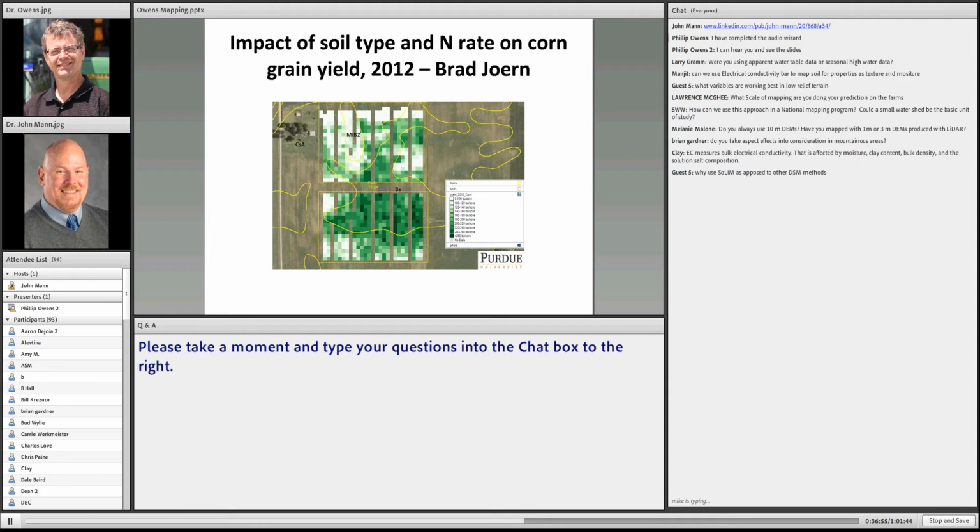Okay, so the scale that we're mapping is really related to the resolution of the digital elevation model. So we have to think a little bit differently. What we did on the farms that I showed, the farms in Indiana where we did the CEC and organic matter, was at a 5 meter pixel resolution, which is about 15 feet. So every square on the farm is a 15 foot by 15 foot square, and we're making predictions of the properties based on that resolution.